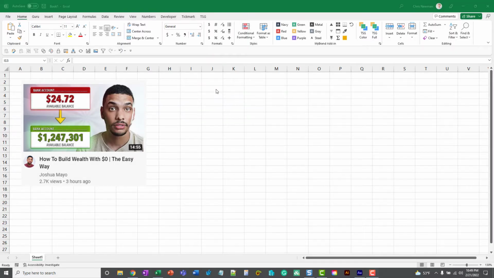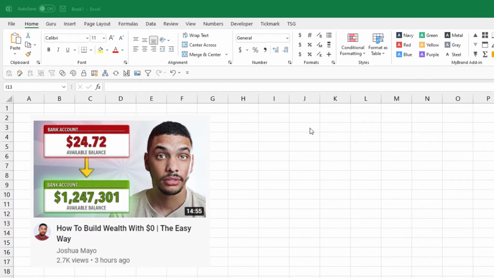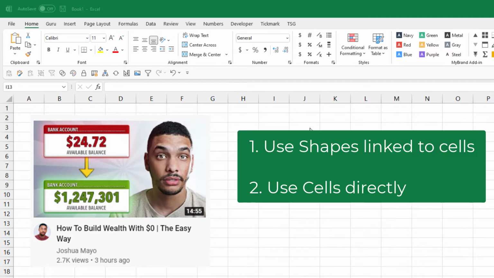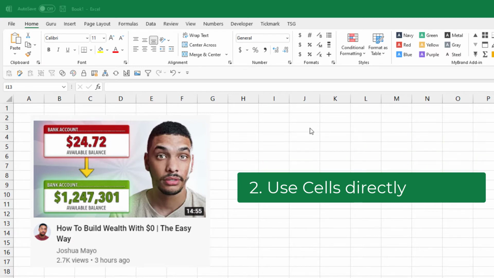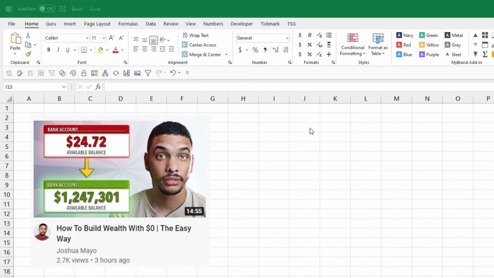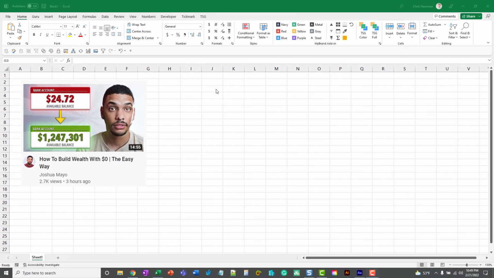Off to the left-hand side, I've got this callout graphic, and it's turning from red to green based on the bank account balance. And I think we could tackle this in two different ways. One, we could create a look where we use Excel shapes and link the shapes up to formulas and cells. Or two, we could create this directly in spreadsheet cells. I'm going to be pursuing the latter option because I don't want to deal with the VBA coding that would be required to make the conditional formatting work in shapes. So we're going to stick with the cell method for this solution.